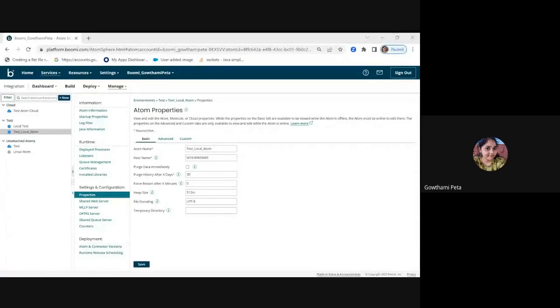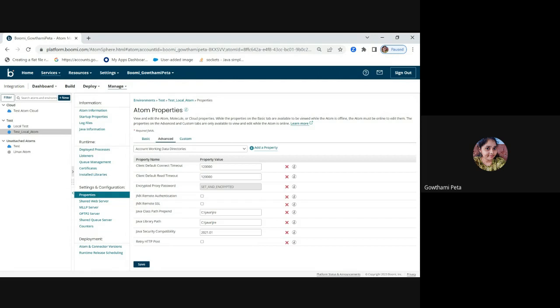Firstly, you have to go to Manage, then Atom Management, and select your respective atom or molecule. Then, in Settings and Configurations, click on Properties and then Advanced. You have to add each property that you want to set here.